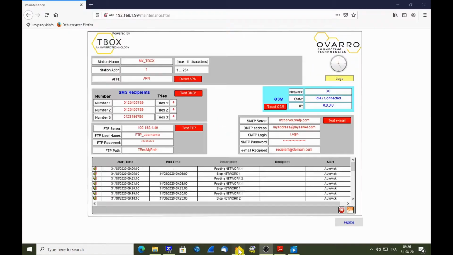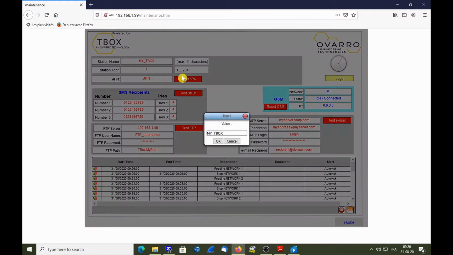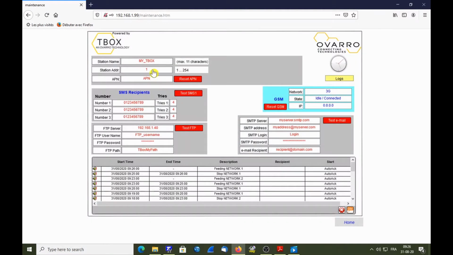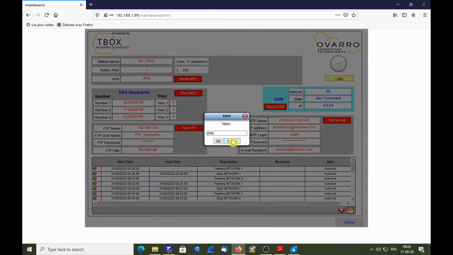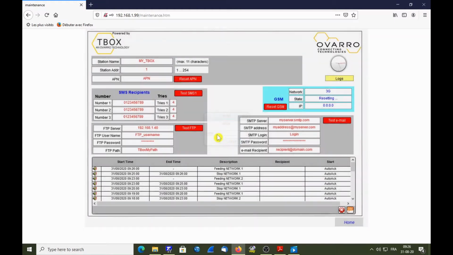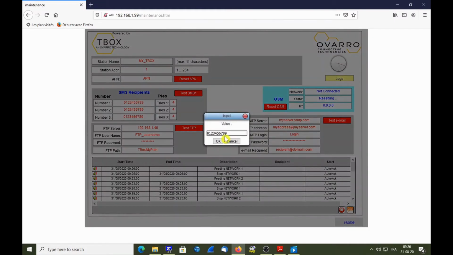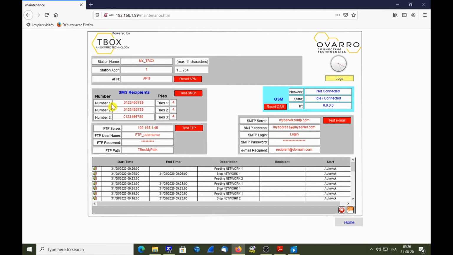So I provide an example of an HTML page in which the end user can set the TBox name, the station address, the APN. According to the SIM card he uses, he will set the right APN, the SMS mobile number, and so on. So he can customize the mobile number, the FTP server, the SMTP server, and so on. All those through what we call runtime parameters, which are in fact tags associated to configuration.